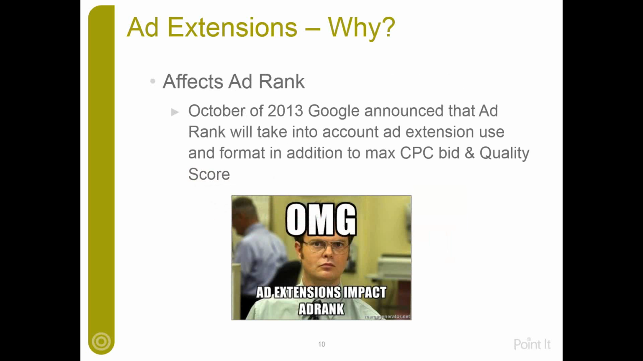The last, and possibly most compelling reason to use ad extensions is a relatively new one. In October of 2013, Google announced that AdRank will take into account extension use and format. You're probably asking yourself, what does this mean for me? First, let's review AdRank. AdRank is a value that Google uses to determine your ad position on the results page. Historically, this was calculated using your bid and keyword quality score. Now, AdRank also takes into account a third component, expected impact from your ad extensions and formats.